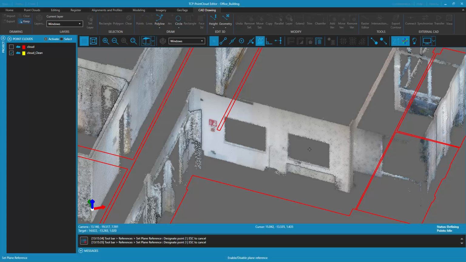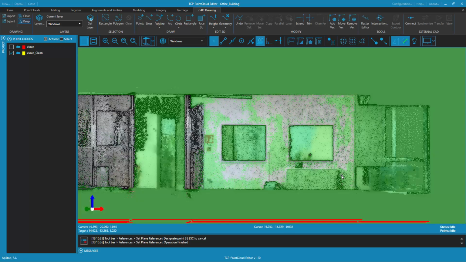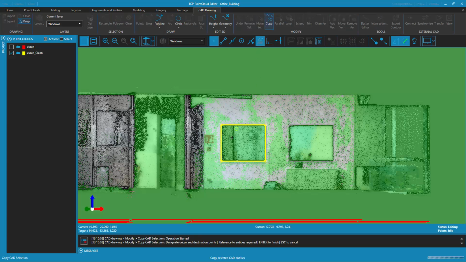So this way we are perpendicular to this plane, and all the entities that we draw here will be drawn over the plane. So for example, we can draw a rectangle, and once it's drawn, it's over the plane we have defined previously. We also can use the copy functionality and copy this entity again over the same plane. So as we will see in a moment, those polylines are over the plane.